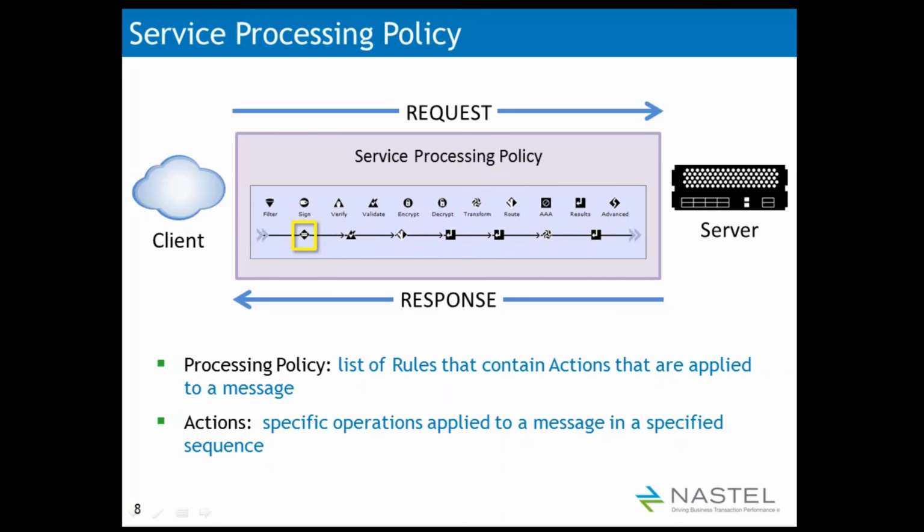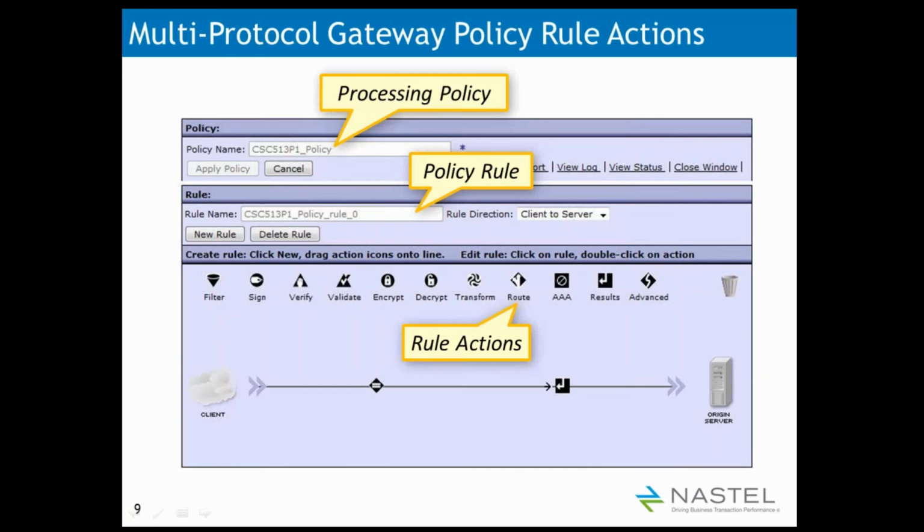Now, when a response is received from that back-end server, the response is first validated. There's a processing policy that gets executed, and then the response is sent back to the originating client. Now, one of the interesting things about processing policies is that they can be configured to have different rules for request processing and for response processing. So here's an example of what a service processing policy for a multi-protocol gateway looks like.